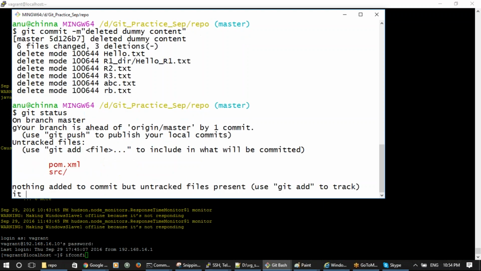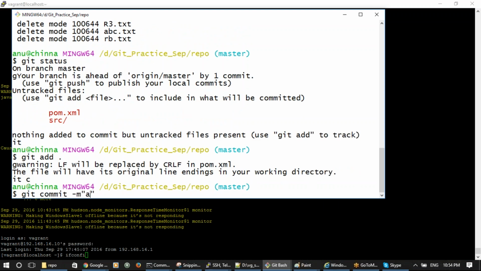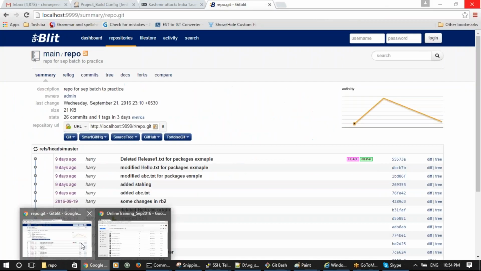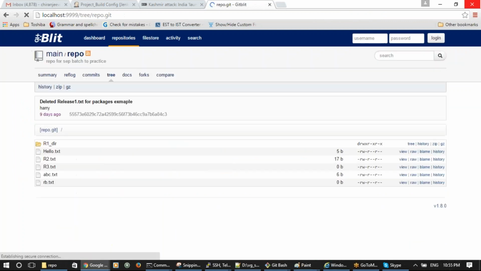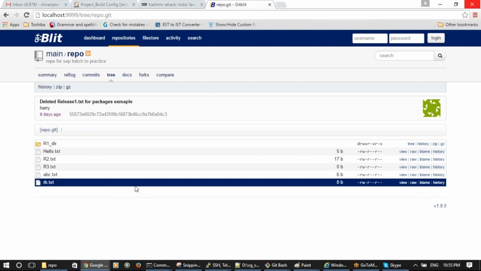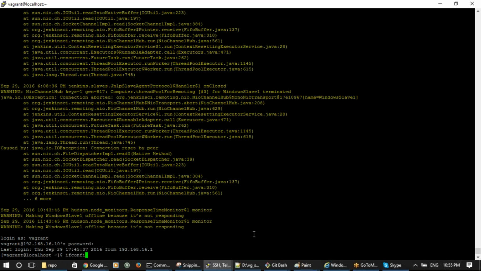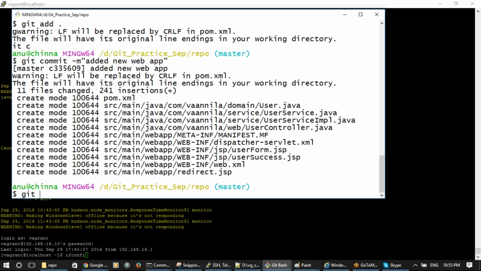Git status. Add, commit: add new web app. That's it. Now I have a code base in my Git repository. So I have a proper code base. You can check it out if you want. Where am I pushing it actually? Oh, sorry. I need to push it, right? Git push.